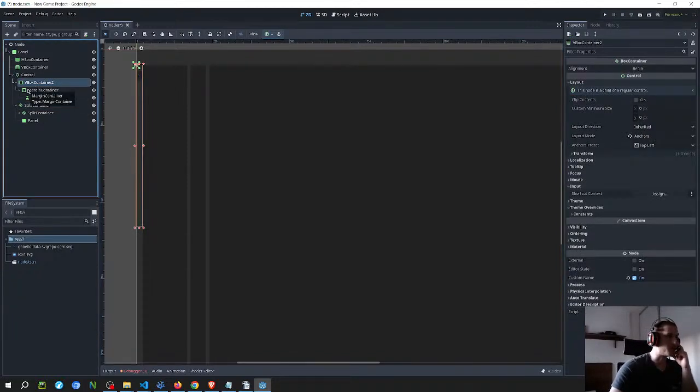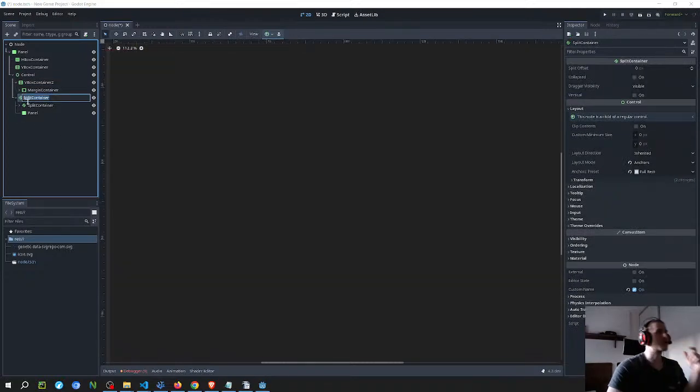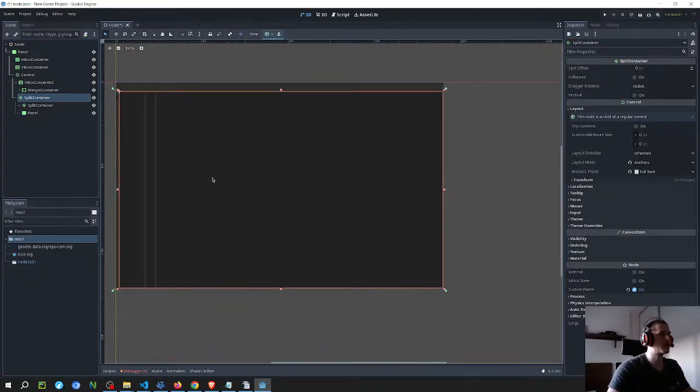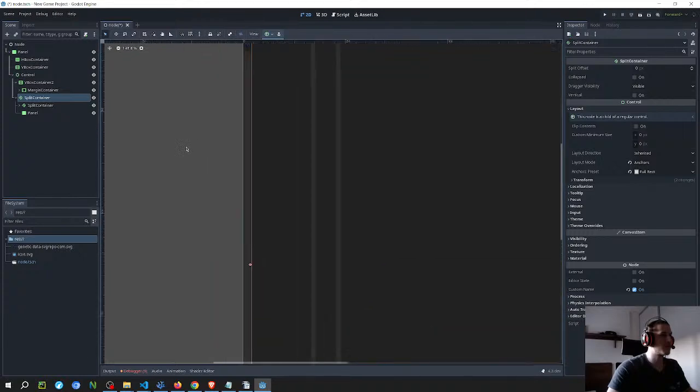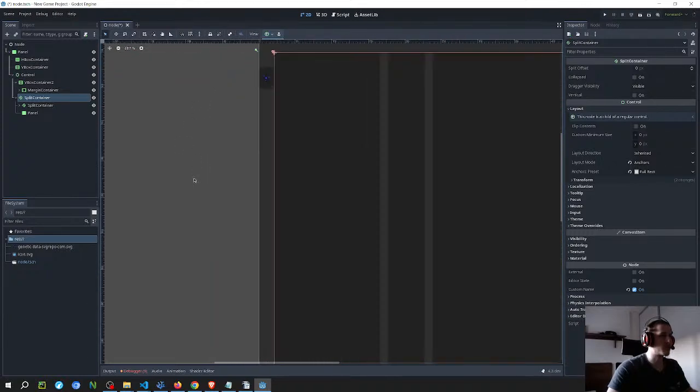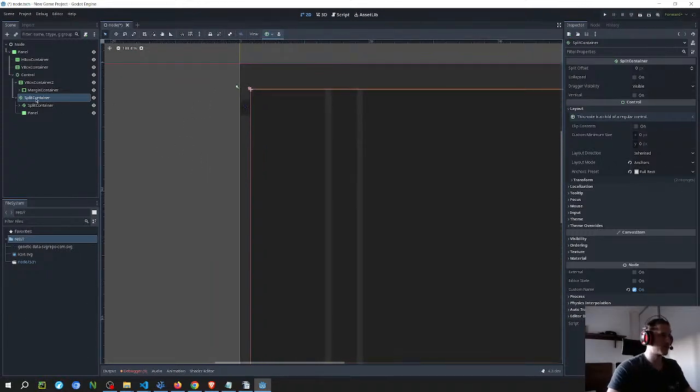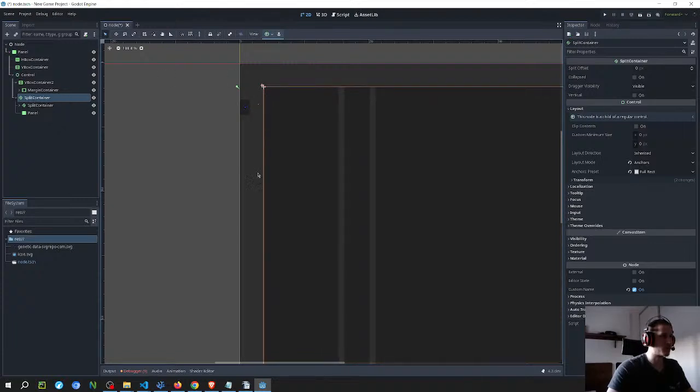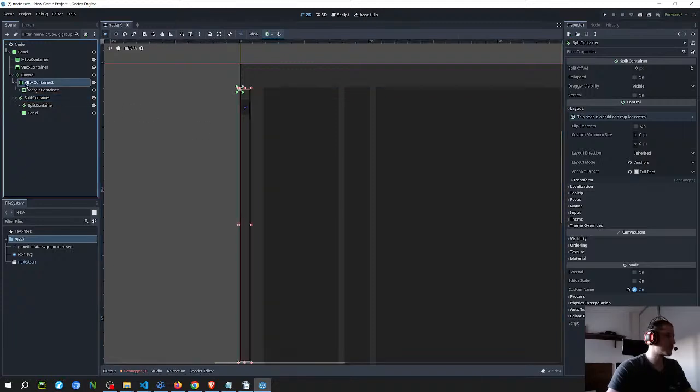So maybe they have to be on another container so that I make sure that they are always the same, like there's no space between them.